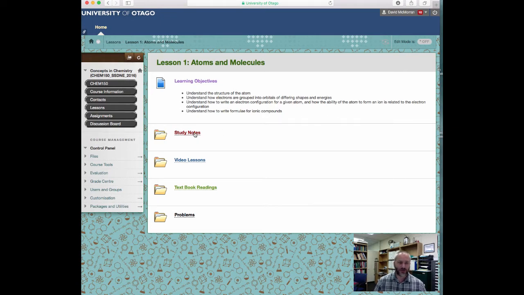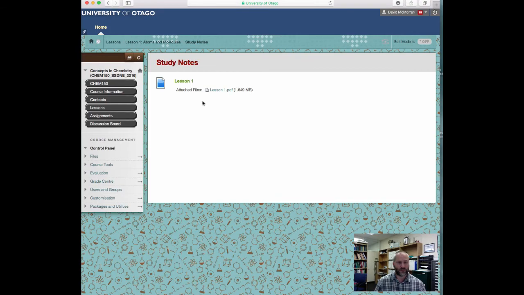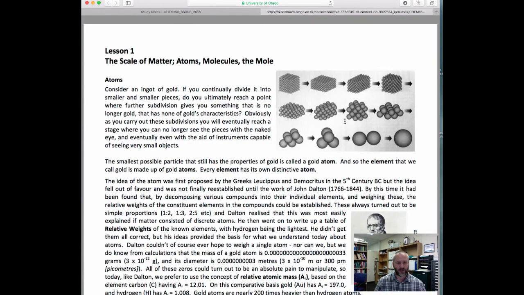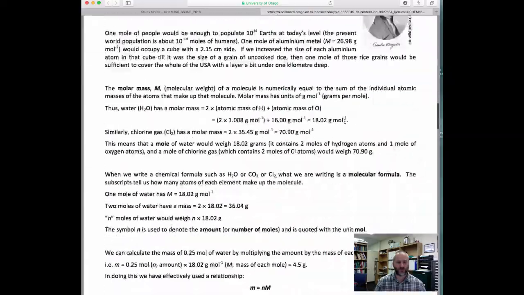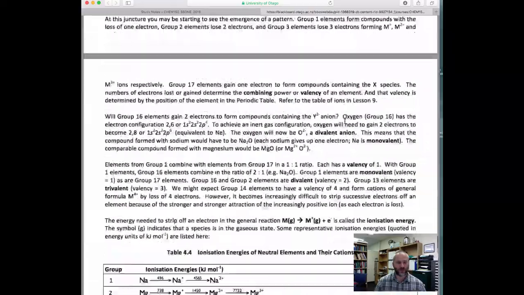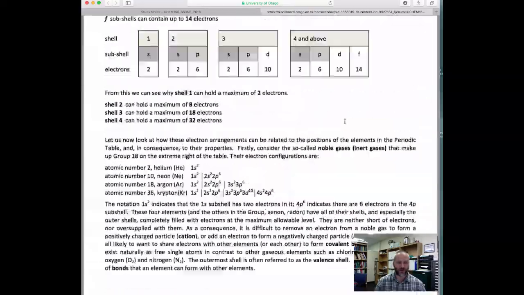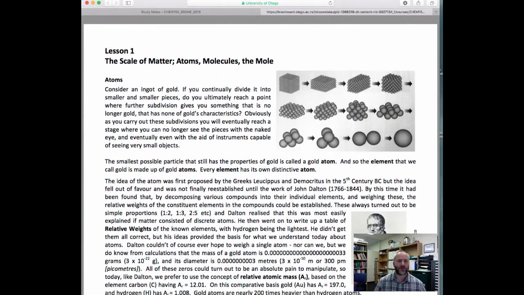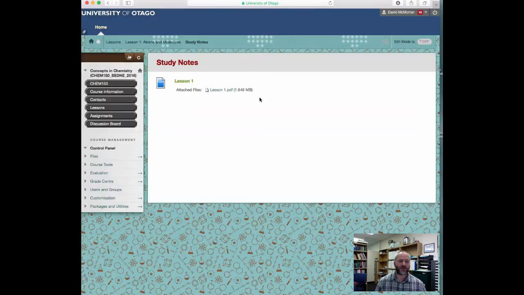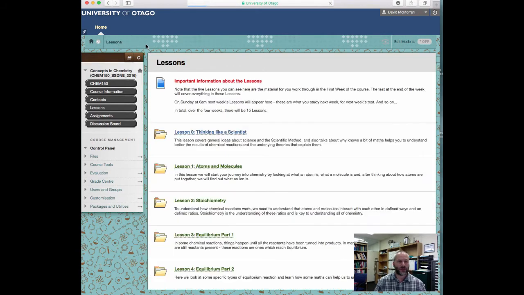In the study notes section, we have printed lessons. So in this case, we have a PDF which has a bunch of information in it which we need you to read through and hopefully learn and understand. In some cases, this will be supplemented by other material in here, such as animations, or maybe even links to YouTube. For this one, there's just this PDF. If we go back to there.